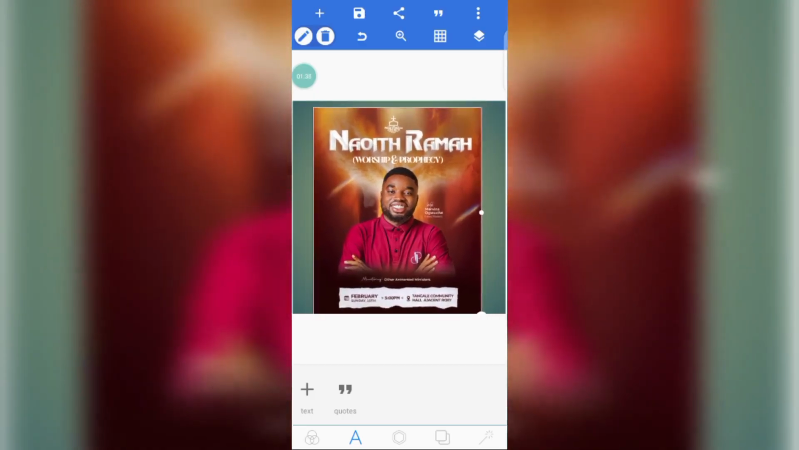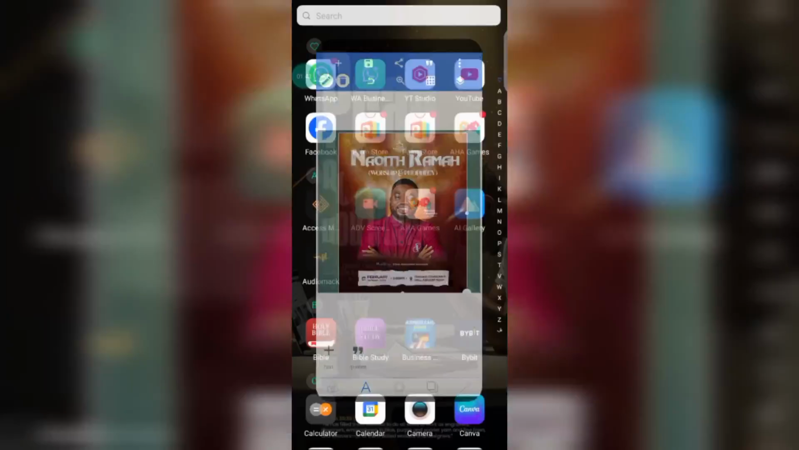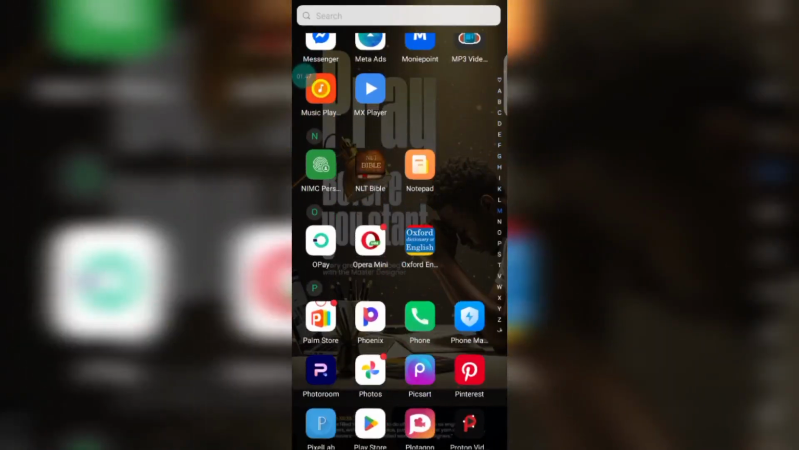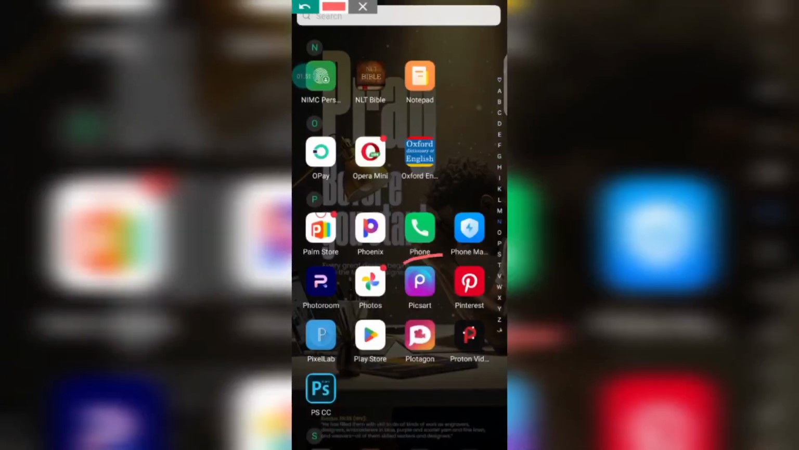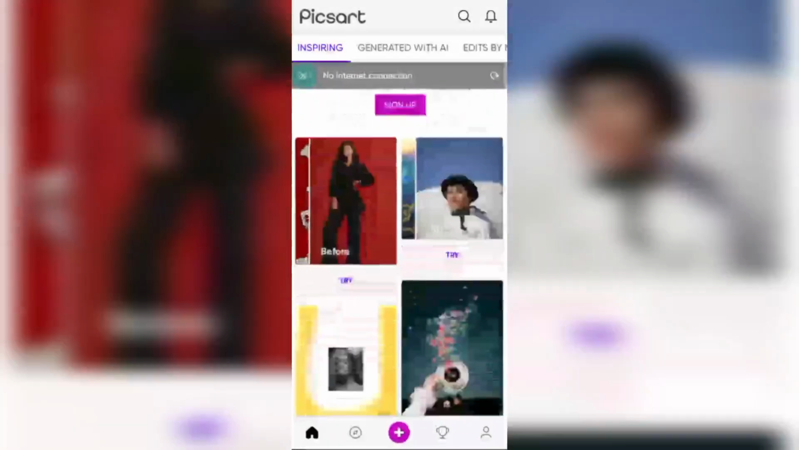Now the first thing we need to do is for us to go to PixelLab. In case you don't have the application, let me show you the application. This is the application, PixelLab. So go to Google Play Store, search for the application. You are going to find it there. Do well to download it. So let's open it. So guys, this is the interface of the application.